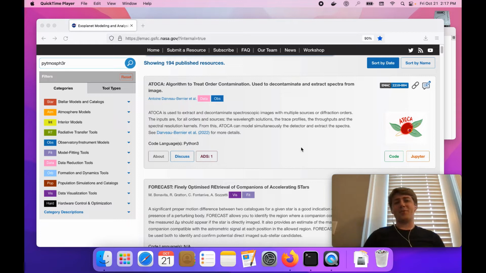Ted from the Exoplanet Modeling and Analysis Center, and today we're going to do a tutorial for the radiative transfer code Pytmosph3R. This tutorial is going to be broken up into two parts. The first part is going to be a tutorial on how to install this tool, and then we're going to quickly go through a Jupyter notebook that was written by the authors.